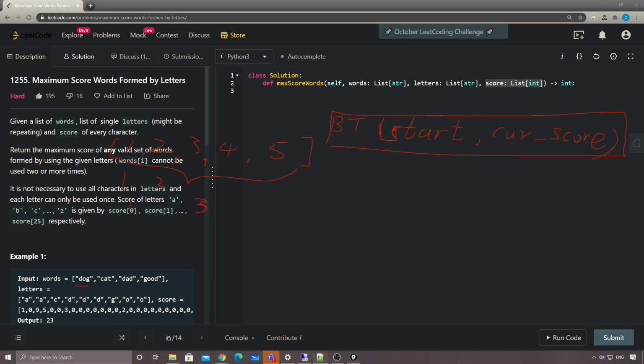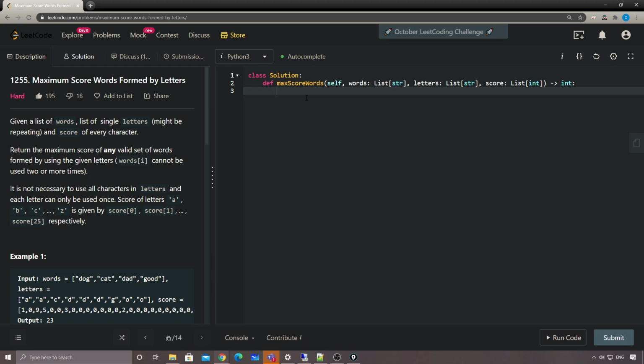Let me try to start coding, and maybe I'll try to explain a little bit more here. Okay, cool. So like I said, first backtracking, right? And then, like I said, the first one is the start index, and the second one is, oh, sorry.